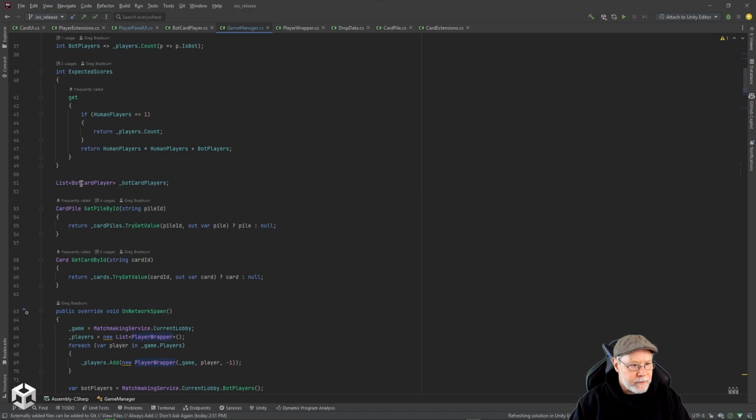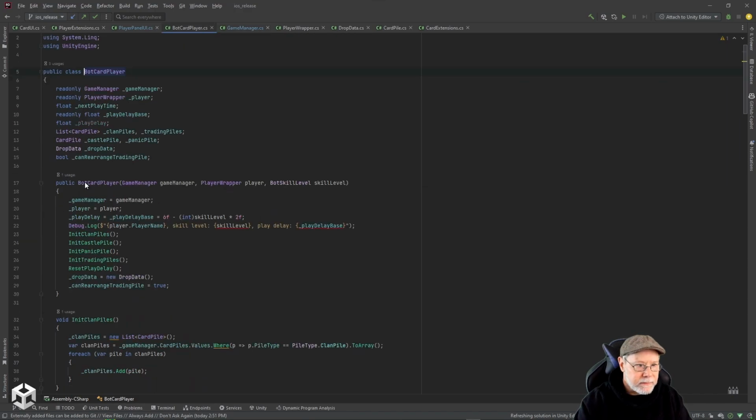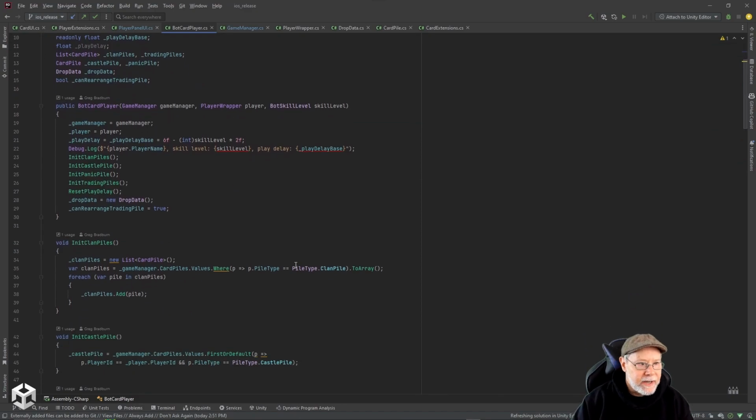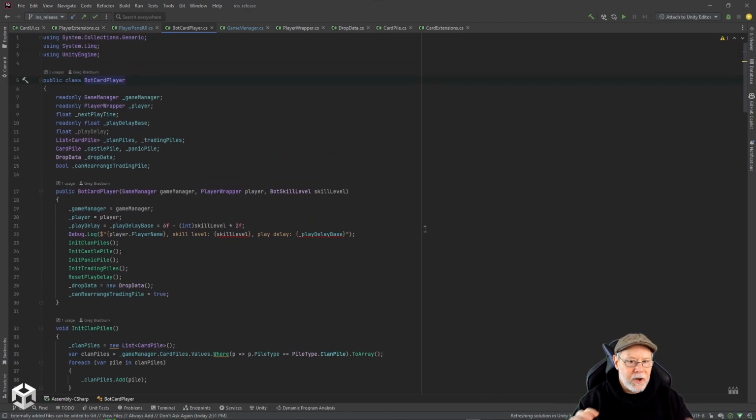So I'm actually going to populate a separate list with a bot card player object. All right, now the bot card player, I need to initialize with clan piles, castle piles, panic piles, trading piles, and I want to have this play delay. So the logic to play a card, if you're a bot, is going to be extremely simple. You're going to be astounded, I think, of how short the actual AI logic is in this. Almost no code at all to do this.